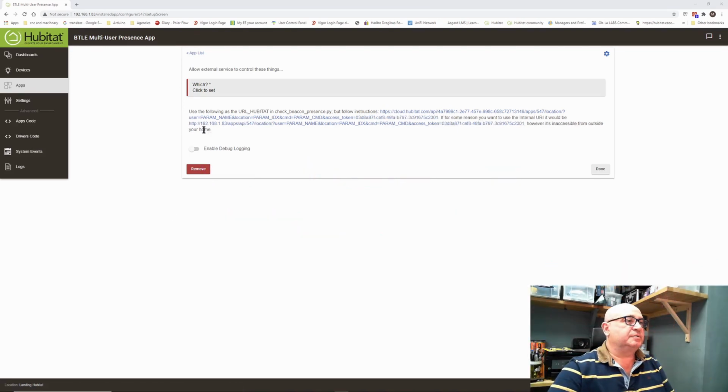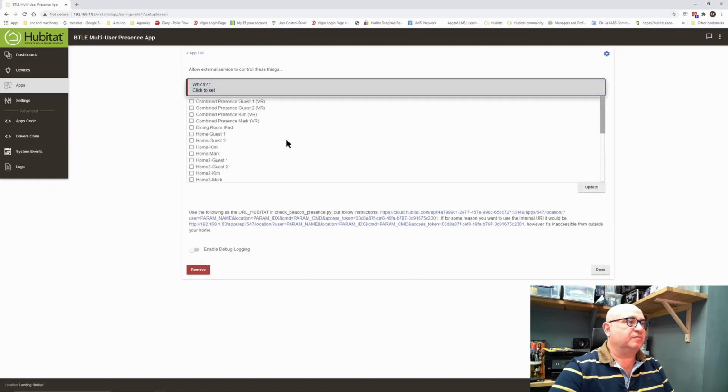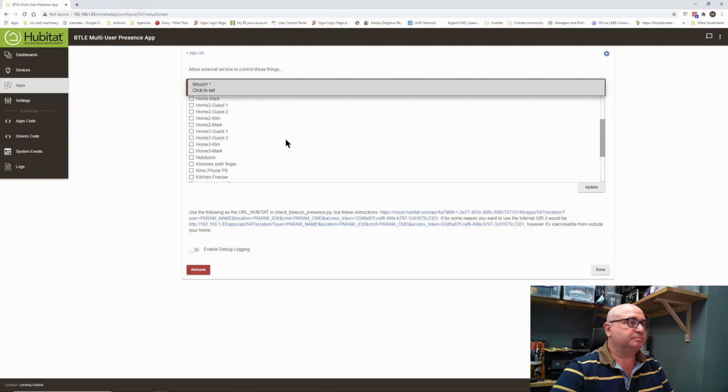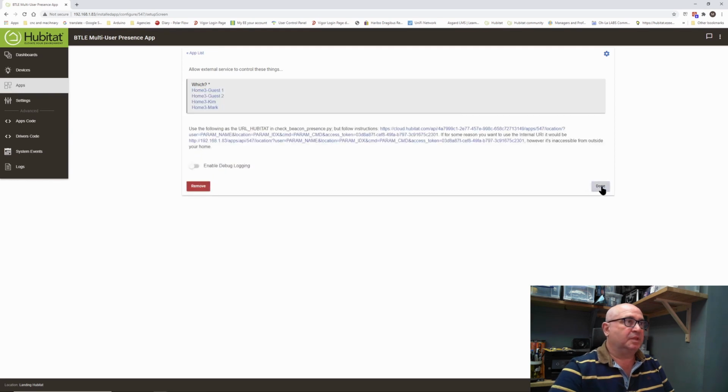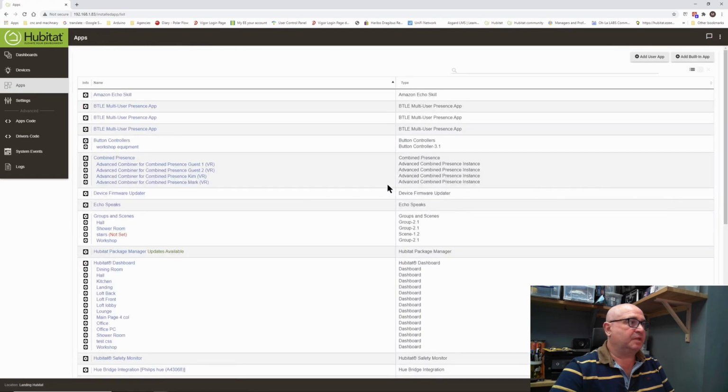So we need to set which to set. I obviously have 3 monitors, so I want to select my home 3 ones. Click update, and that's it. That's that part done, and there we have all 3 of my monitoring instance apps, whatever you want to call them.